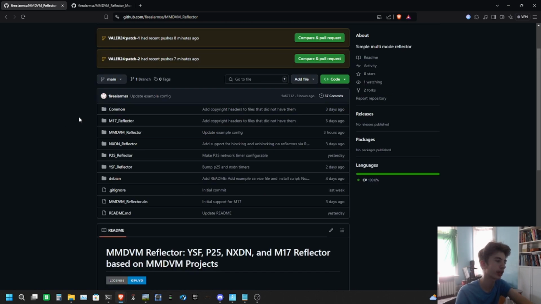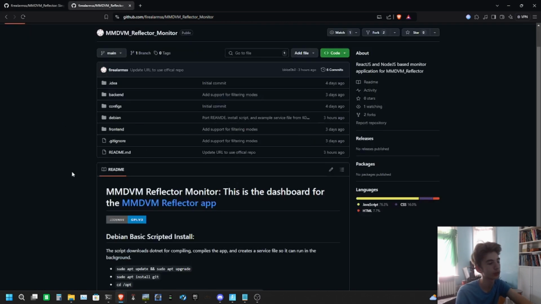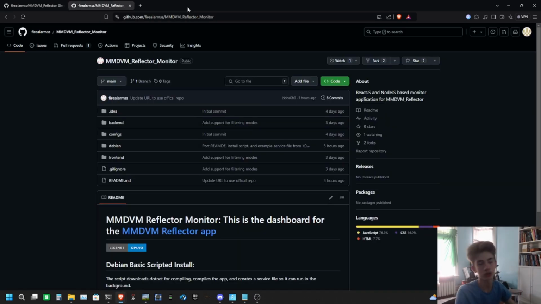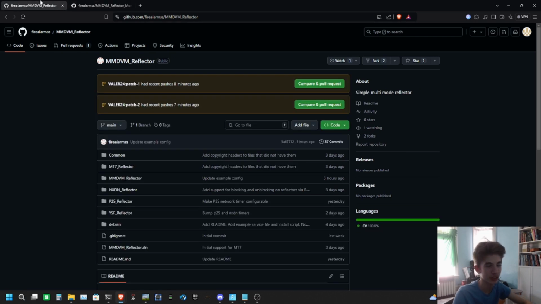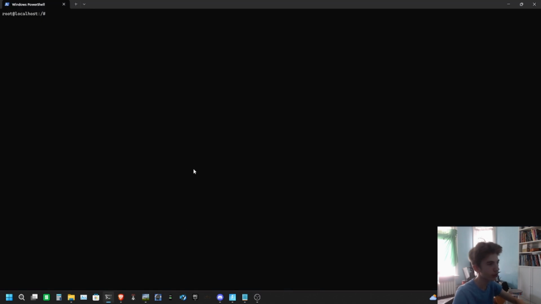So I want to show you how you install that. And then I also want to show you how to install the dashboard. So I'll show you what that looks like at the end of the video. And then just by the looks of the dashboard, you might want to start using this instead of your old reflector software. So right now I am SSH'd into my Debian 12 machine.